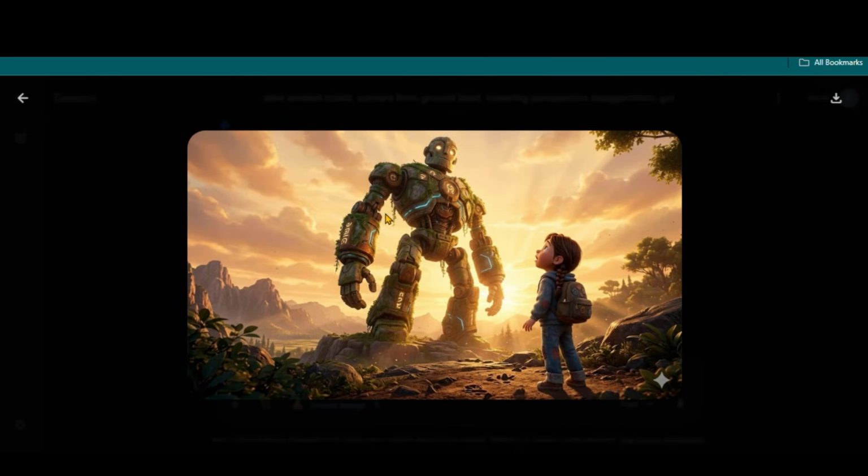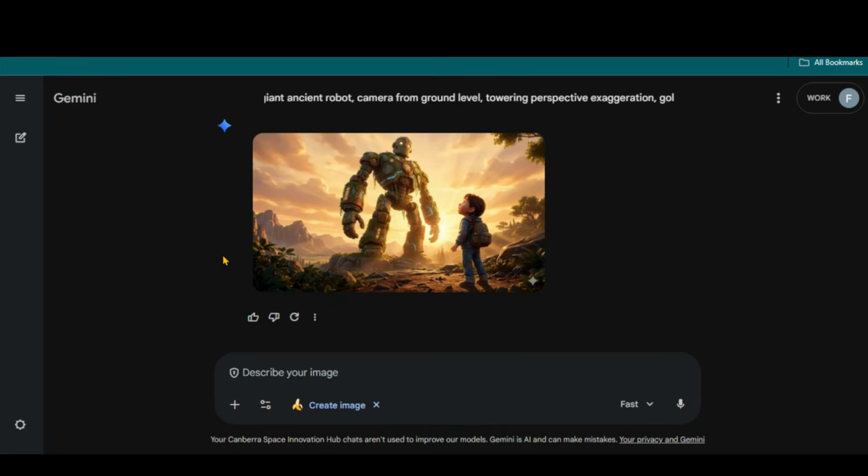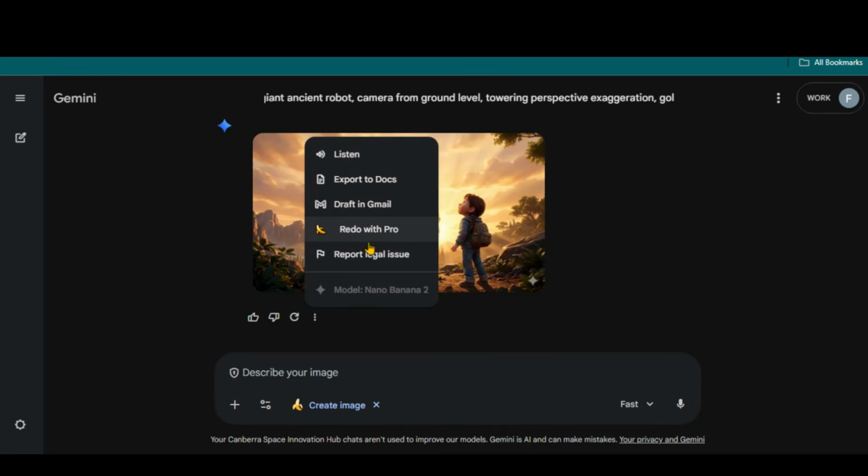Here we have the result from Gemini, and you can see that the prompt is followed perfectly with a daylight scene. The result looks quite impressive. And here we have the stunning result in the LM Arena. Both results look good. You can also switch back to Nano Banana Pro by clicking on the 3 dots.